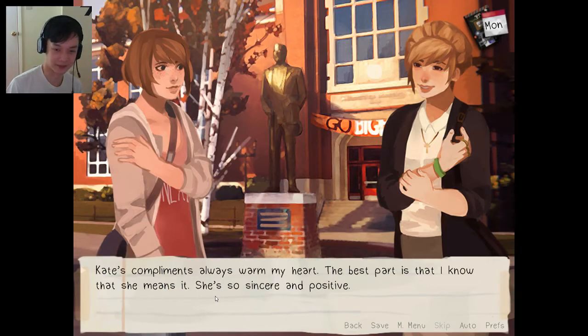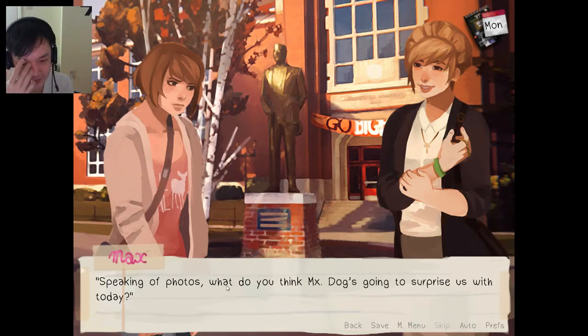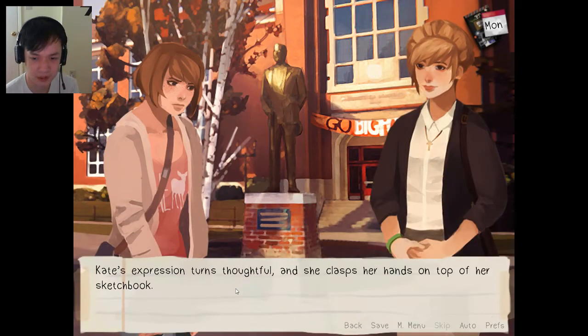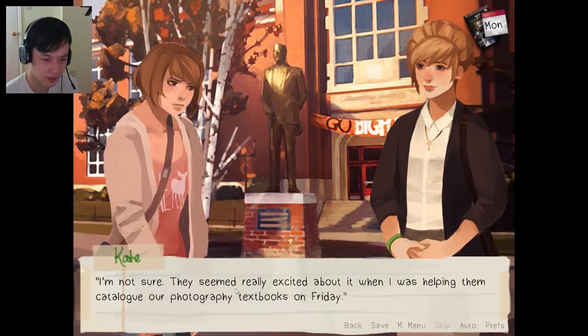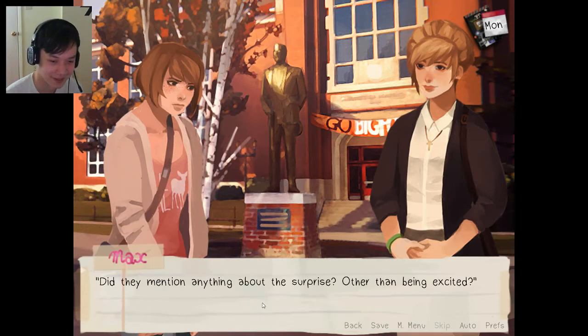Kate's compliments always warm my heart. The best part is that I know she means it. She's so sincere and positive. Speaking of which, what do you think Mr. Dog's going to surprise us with today? I'll never be able to not break whenever I see dogs. Kate's expression turns thoughtful. She claps her hands on top of her sketchbook. I'm not sure, but they seemed really excited about it when I was helping them catalog our photography textbooks on Friday. I'd forgotten that Kate is Mr. Dog's assistant. Did they mention anything about surprise, other than being excited?